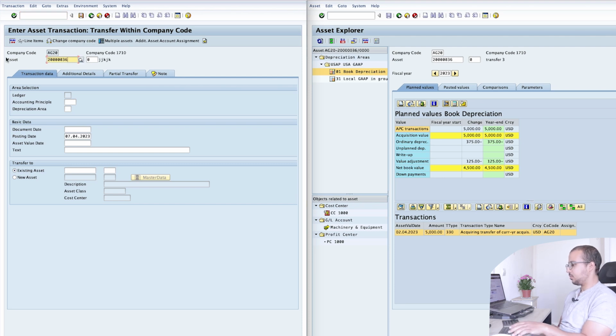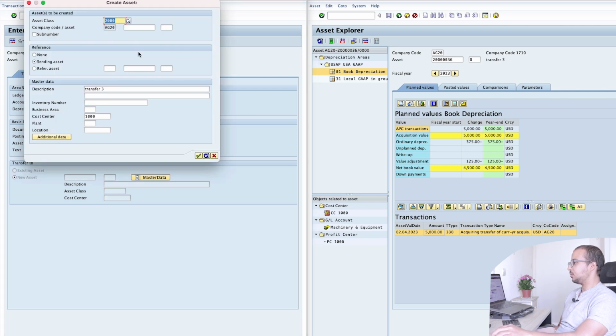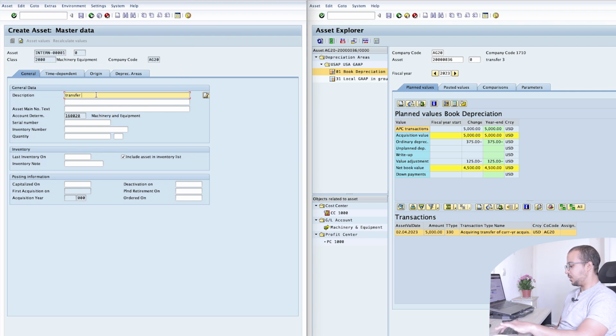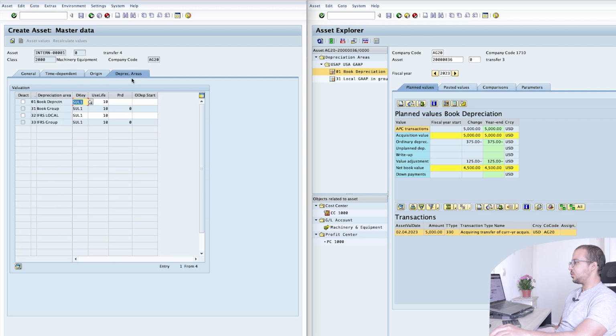So let's go back to our transaction for the asset transfer, ABUMN, and I will insert the new asset. I will perform also the transaction in the same date, 0204. New asset, master data, additional data. So let's call this transfer 4. We have here the cost center, depreciation areas. So here we have the IFRS areas and we have the US GAAP, while in the source, in the original asset, we only have US GAAP. So let's see what will happen.